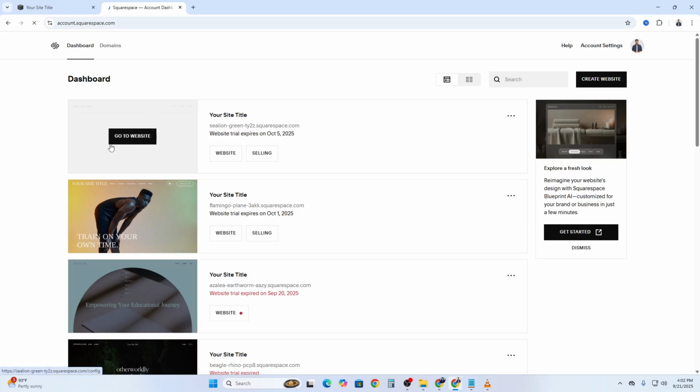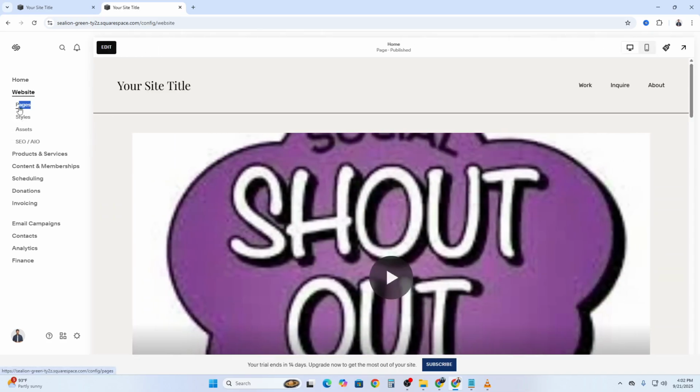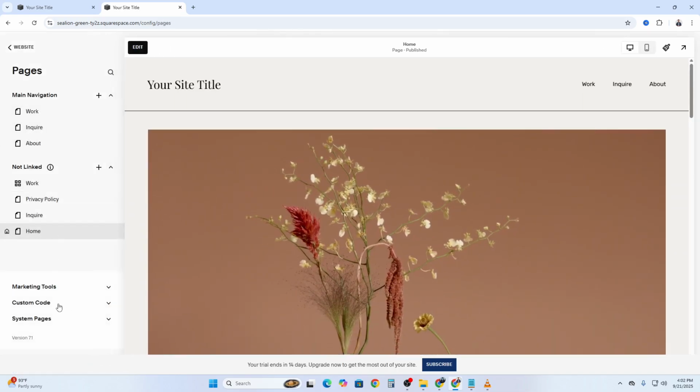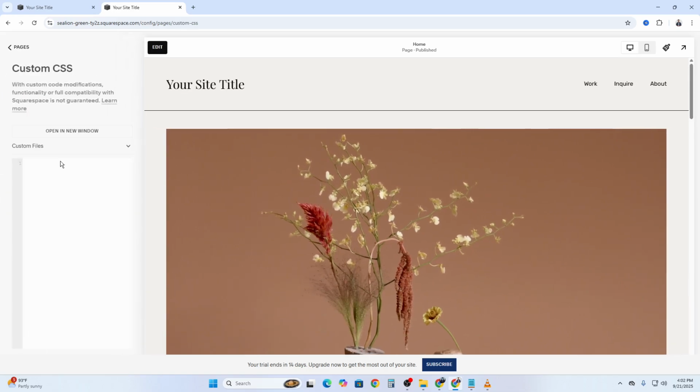From your dashboard, head over to Pages. This is where your site's structure is managed. Now, to actually hide a section, we'll use Custom CSS. In the left-hand menu, scroll down to Website Tools and click Custom CSS. Here's where the magic happens.